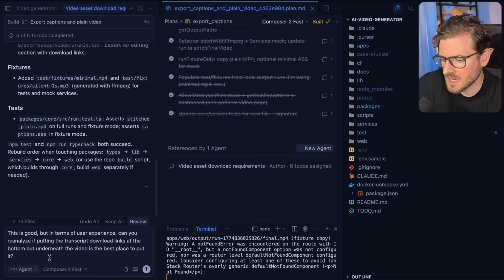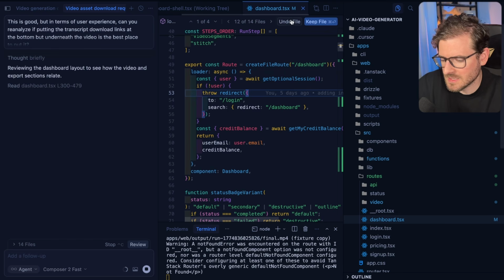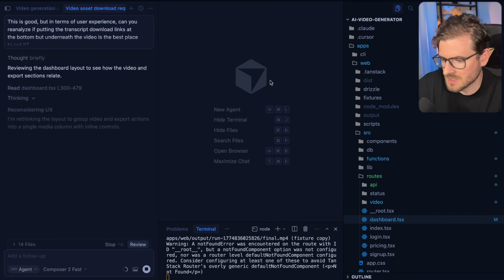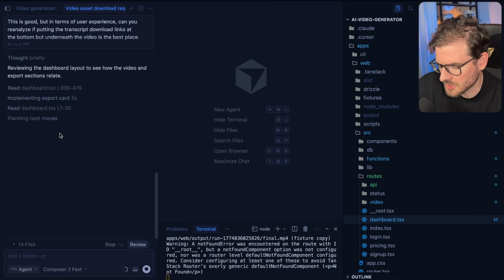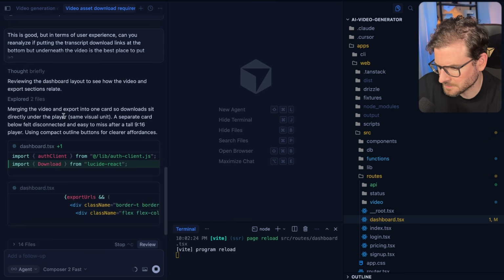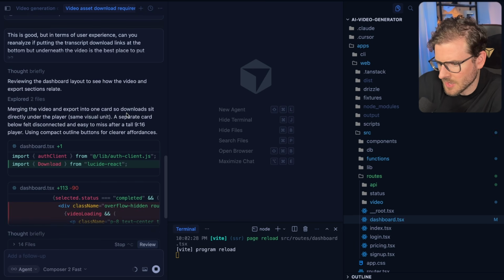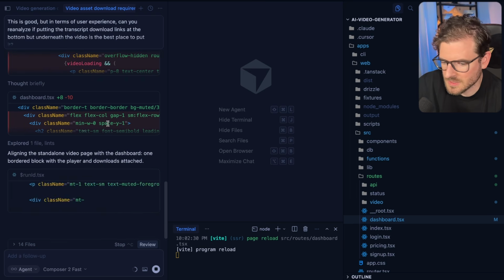Now, this is a technique I like to do. I don't tell it what to do. I question it. I say, hey, is this the best place to put it? And then it's either going to say yes, it is, or it's going to say no, and it's going to find a different place to put it. Now, I haven't tried this type of approach with Composer 2. I don't know how good it is with user experience, but it's going to say merging the video and the export into one card so downloads sit directly under the player. Yeah, we'll see what this does.